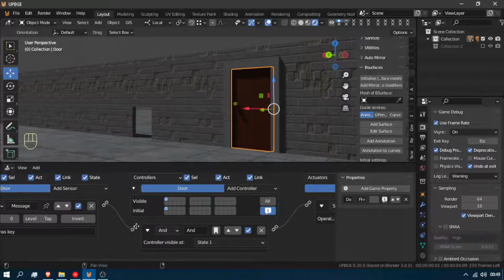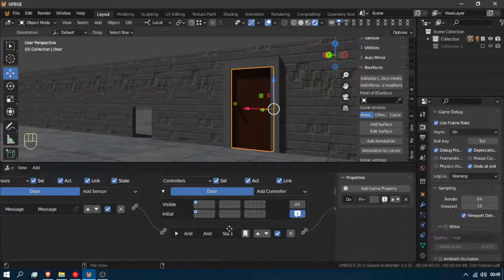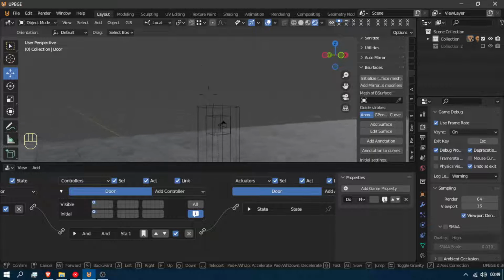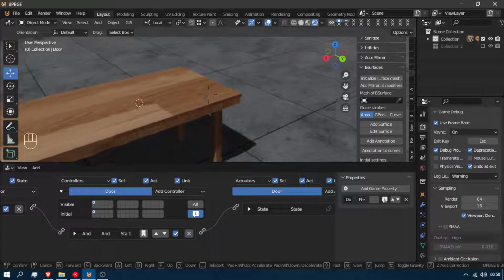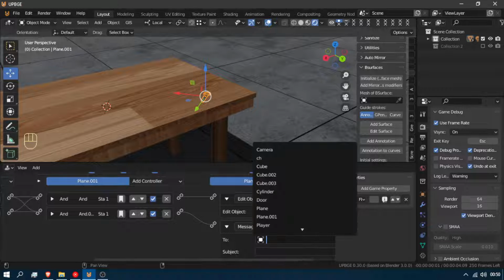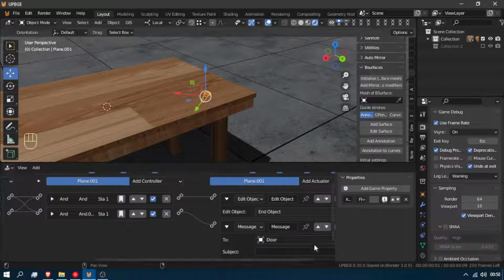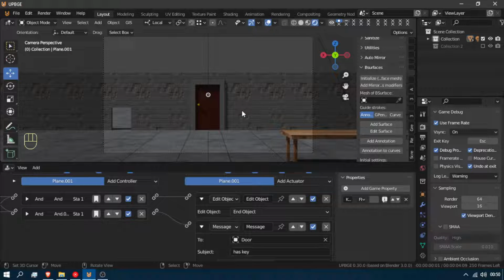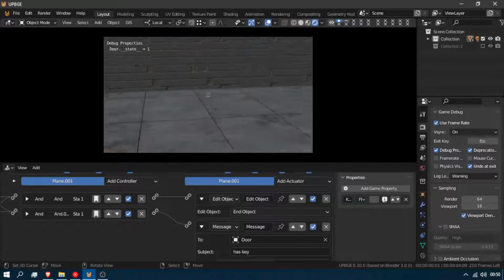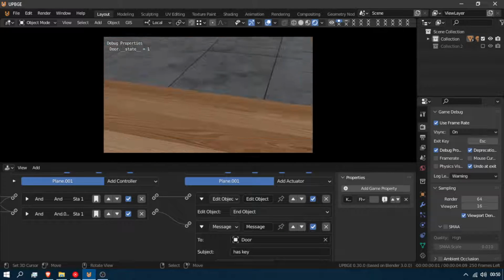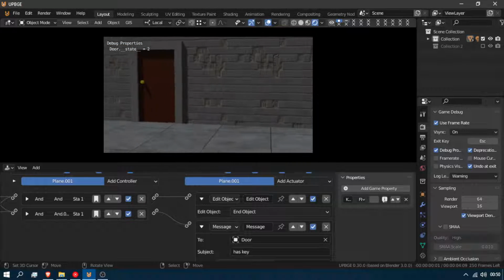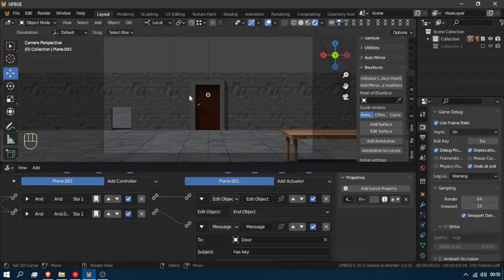Alright, so you can minimize these. Now, on the key, sorry, on the key, the message goes to door. Make sure you set that to door, and as key. I'm gonna show you. I'm gonna go to my player and check the top left corner. Press E. Now it says it's on state 2, but it's not gonna do anything just yet.